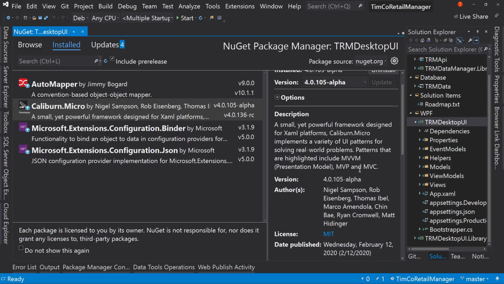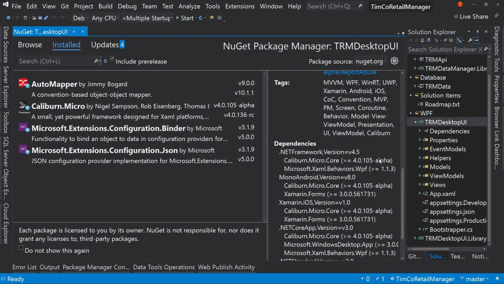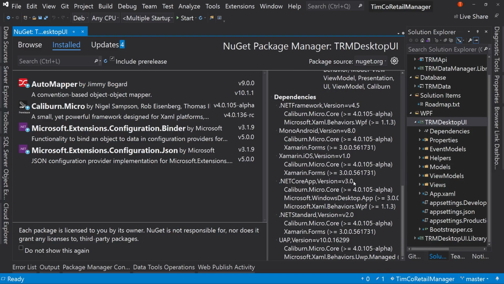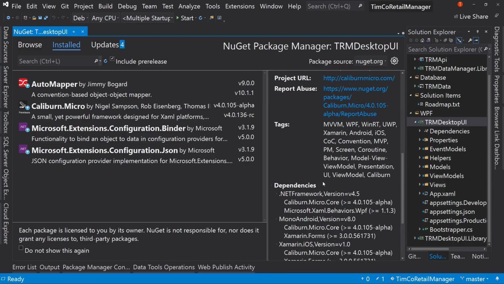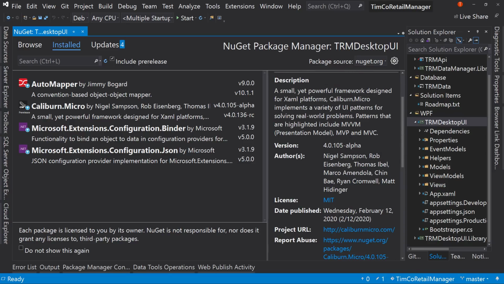So right now we're on alpha version 105 alpha, and this version, if you look down here, it supports .NET Core App 3.0, and it's equals .NET Core App 3.0. It does not say equal or greater than. So I'm not even sure it supports .NET Core 3.1. We could try and find out, but let's not mess with that. Instead, what we're going to do is upgrade to a later version.